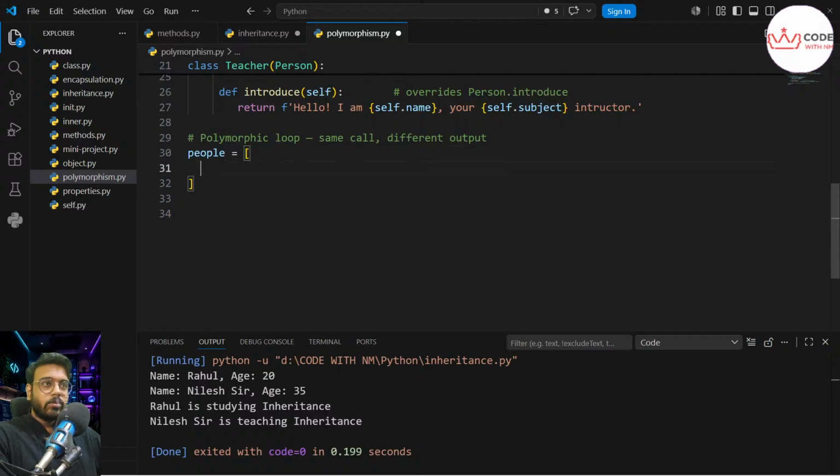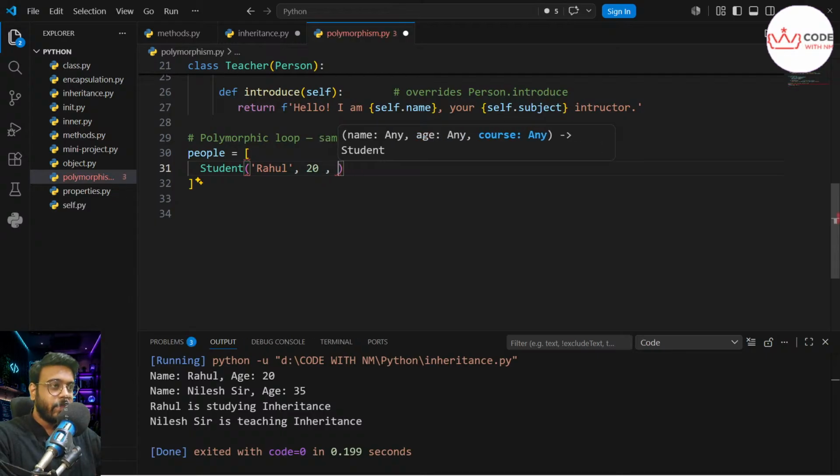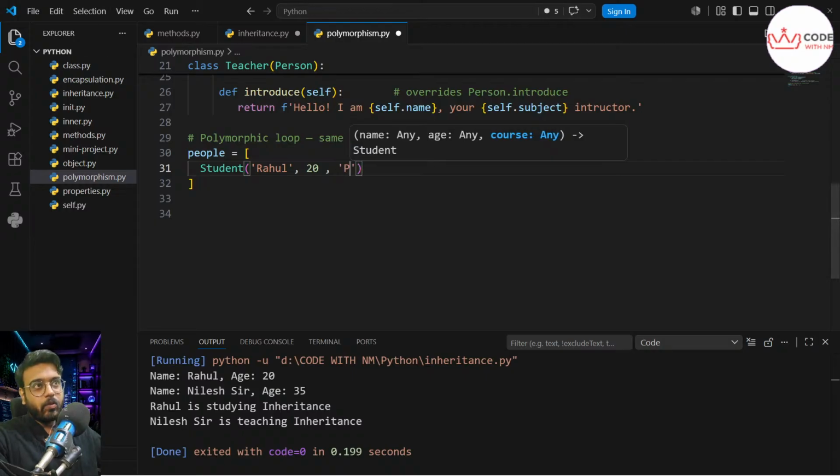So here I've created a list, and inside this list I'm creating objects. So this is also possible. So this is something new. I'm not sure whether you all have seen it or not, but this is something new. You will be seeing this for the first time, I think, how we are creating the object.